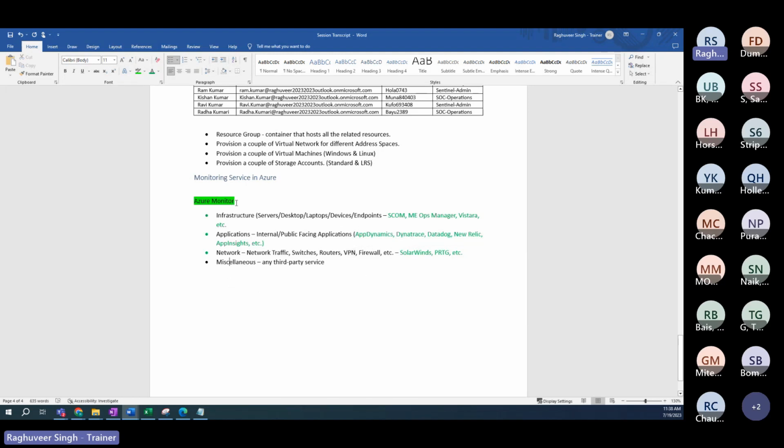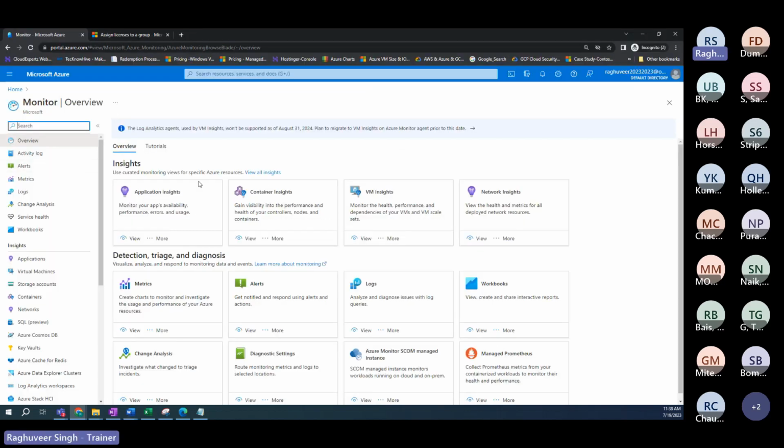Yes, there is a solution in the name Azure Monitor, which is a full-blown solution with the capability to monitor the infrastructure, applications, network, and any miscellaneous service. It did not have this capability from day one. Microsoft has enabled these capabilities in the last couple of years. And today it's a full-grown software. That's what Azure Monitor is. So let's see the Azure Monitor overview.